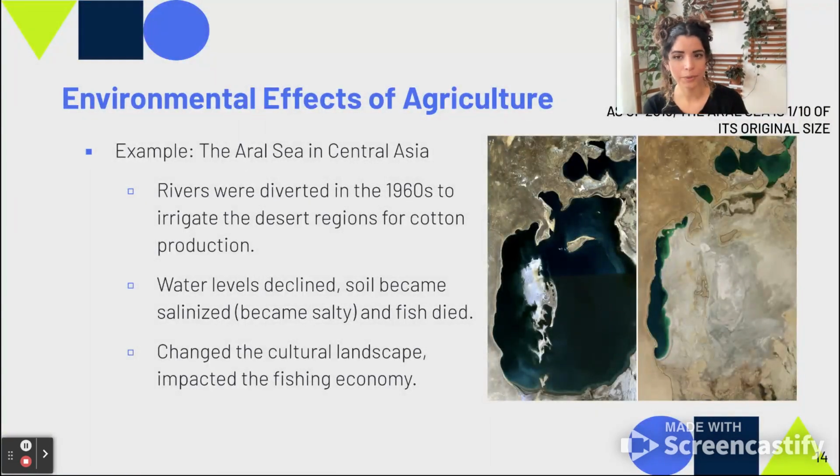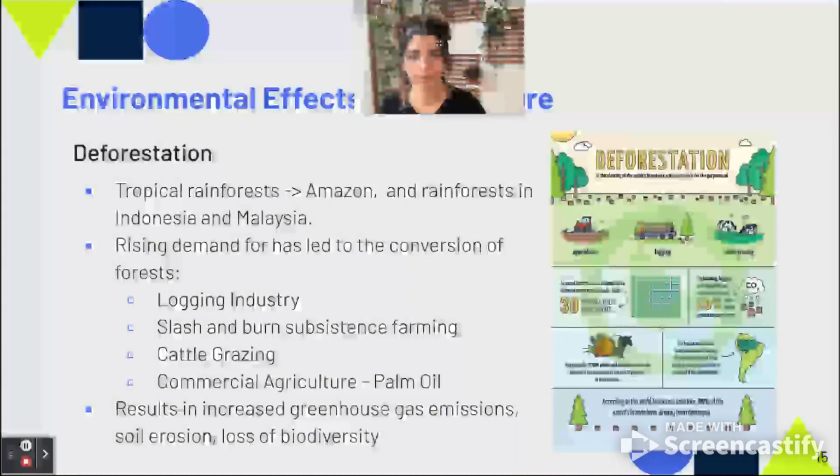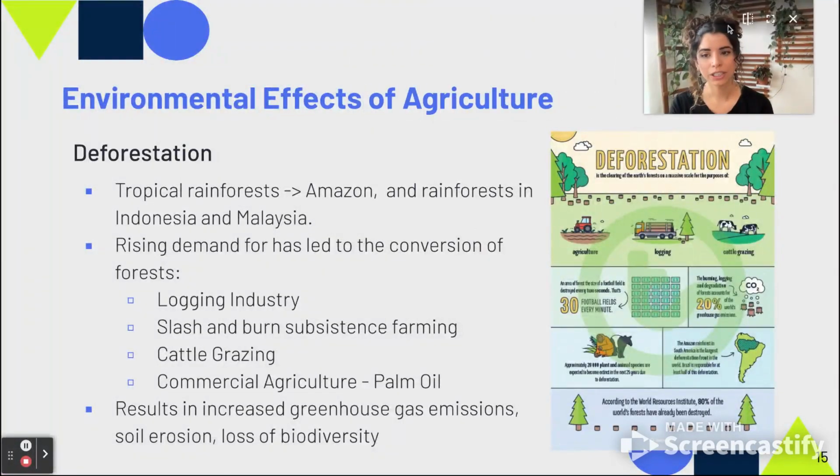So here's one example of more environmental effects of agriculture. And images like this, I'm going to move myself here, of what water sources used to look like then and now. There's so many of these that you all can look up online, and ultimately these are effects of our agricultural practices. Another big one is deforestation.